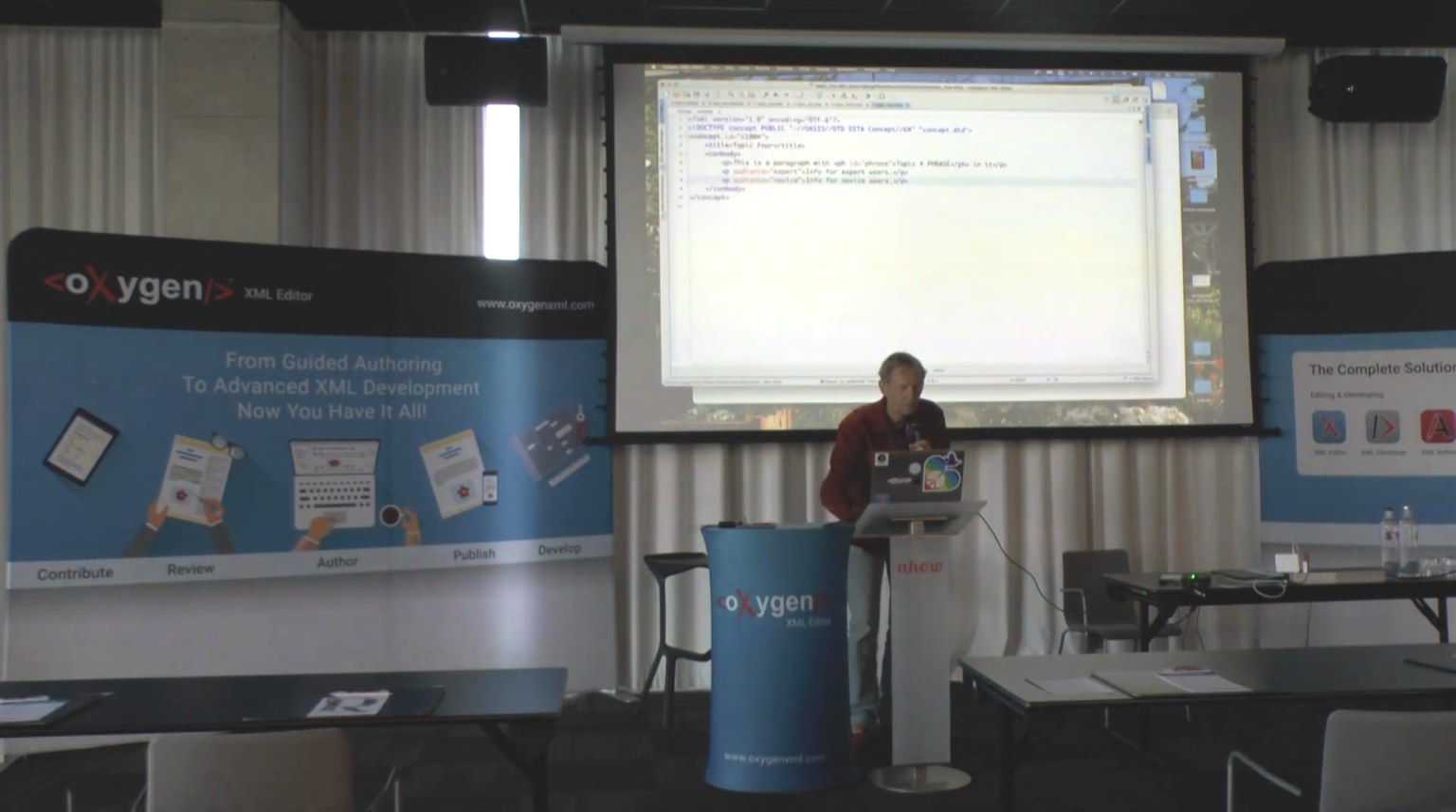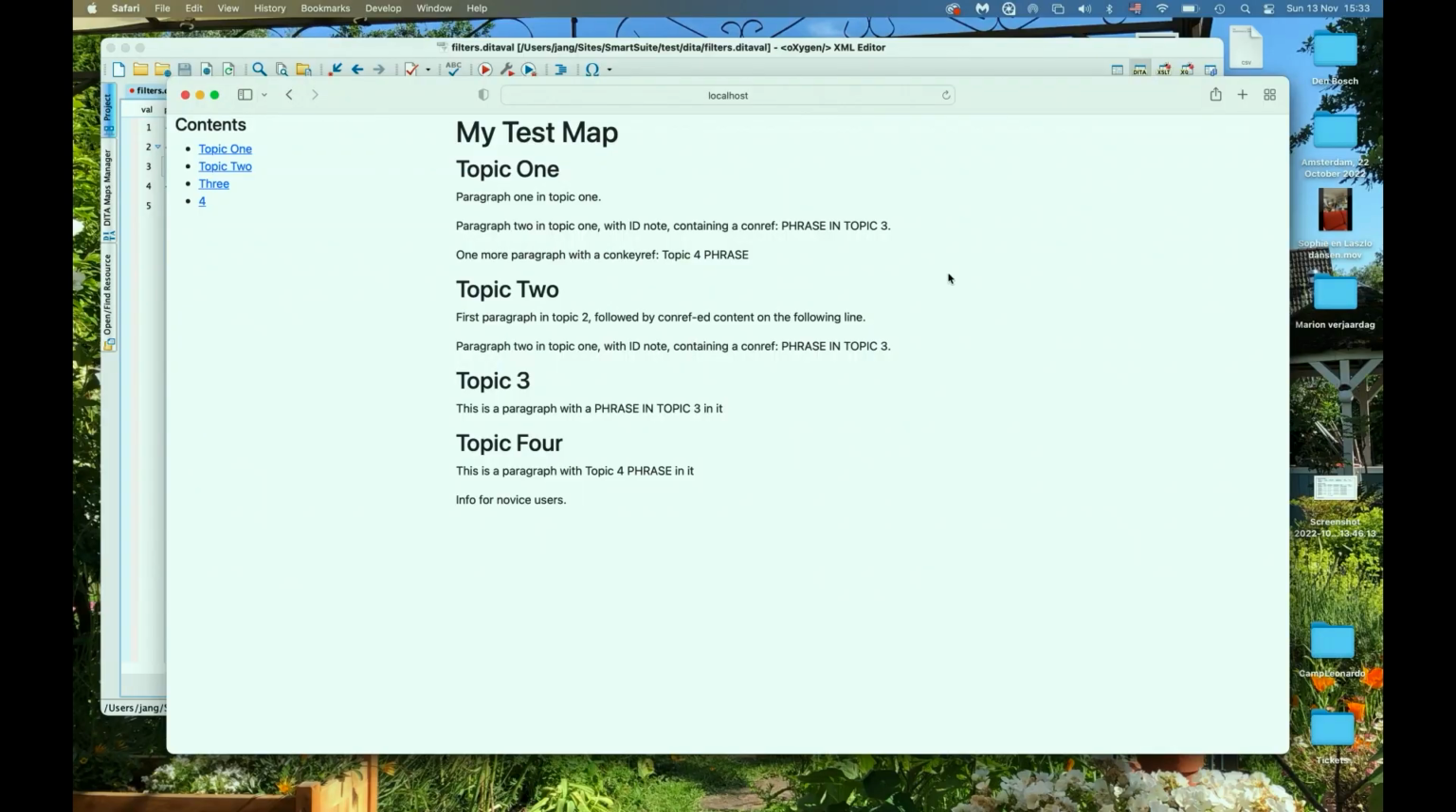And if I go back to my filter, my DITA-val file, and change this into exclude, save it, compile the DITA-val, go back to my map, refresh, we have the novice information.